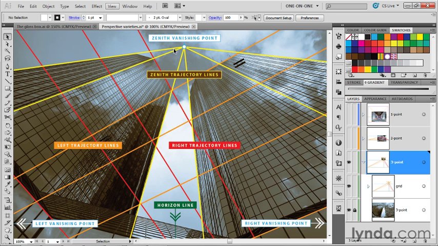And then we have these yellow lines that are representing the zenith trajectory lines. What that means is that the vanishing point is located at the top of the scene. If the vanishing point is underneath the scene, it's called a nadir. That's N-A-D-I-R.